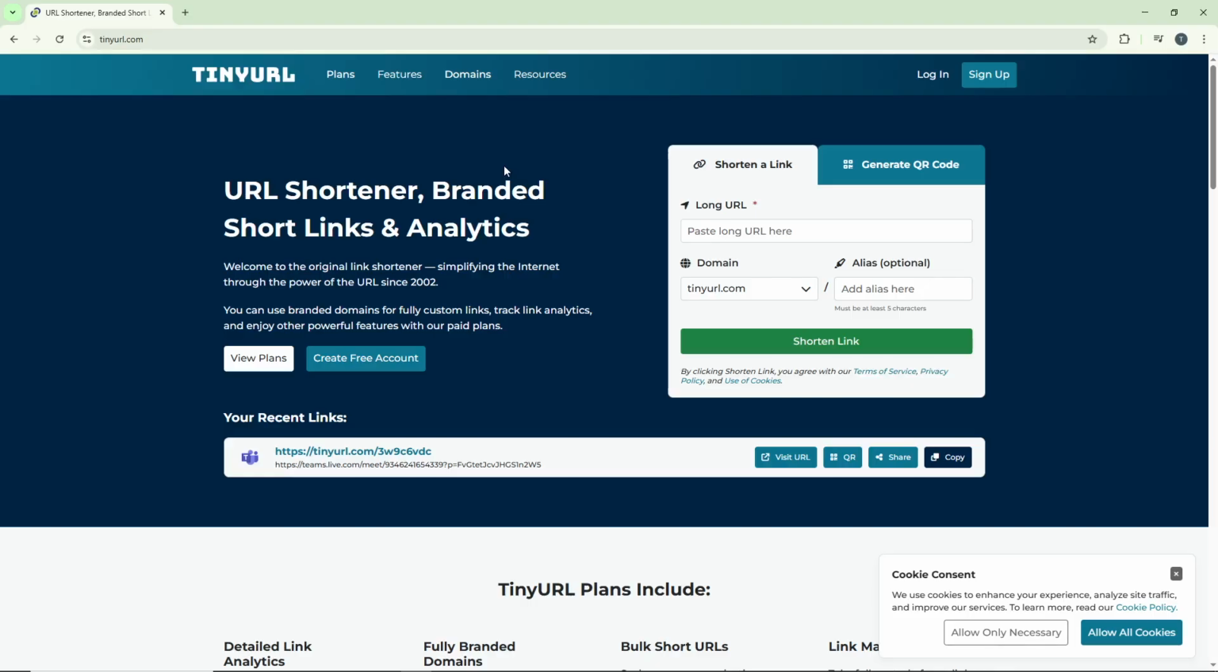Once the TinyURL homepage loads, look for the option that says Generate QR Code. Click on it. This will take you to a dedicated page designed specifically for creating QR codes from URLs. The interface is straightforward and user-friendly.